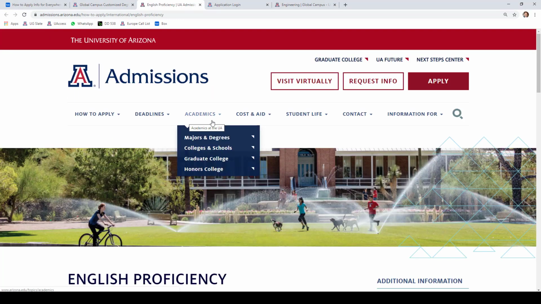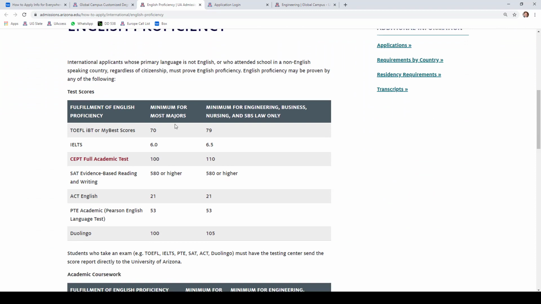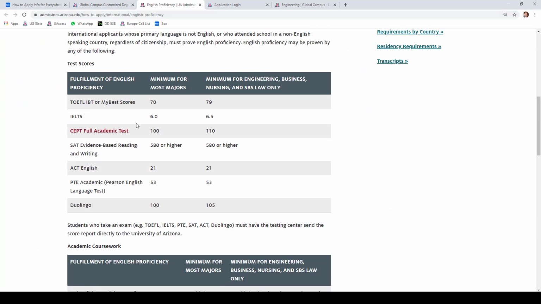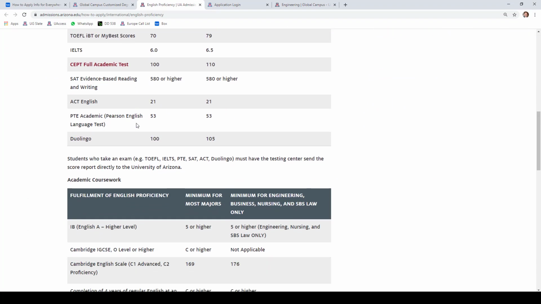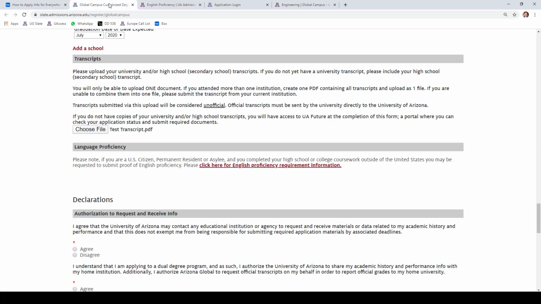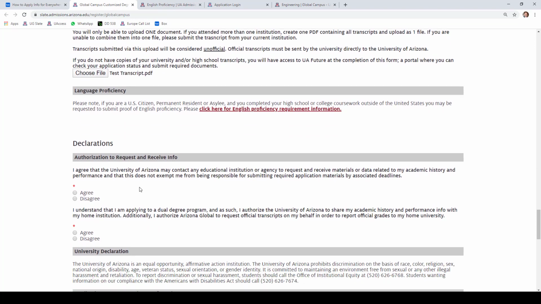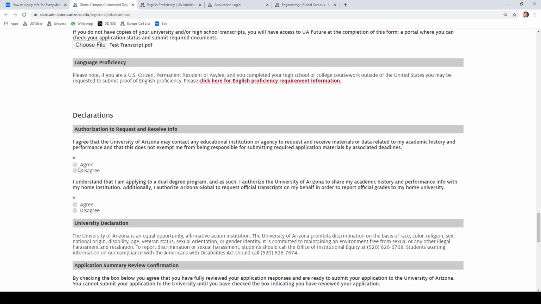That's going to take you to the page where we explain the English proficiency requirements. We divide the information in two boxes, the test scores and the other one is academic coursework. You may be required to submit proof of English proficiency. So take a look at that page, examine those possibilities.